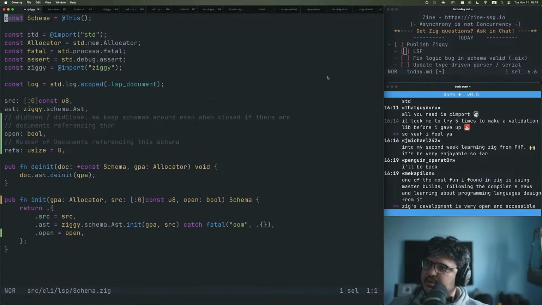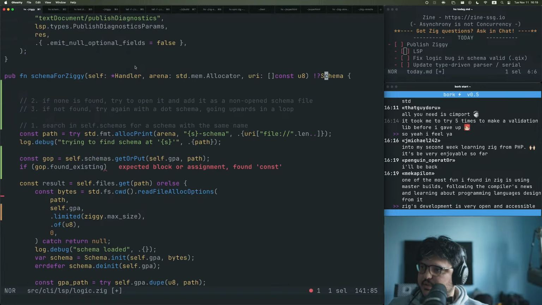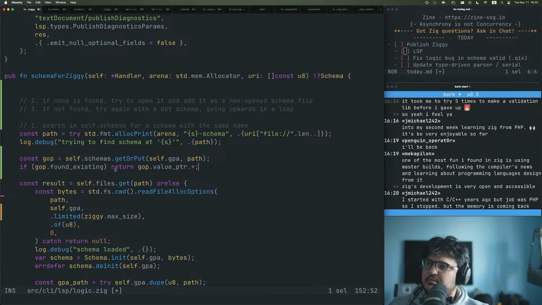Also, this is an uppercase schema thing. What the heck is the schema? Oh, I guess that's going to be the value. So we can just return the value. So return gop.value_ptr.*.